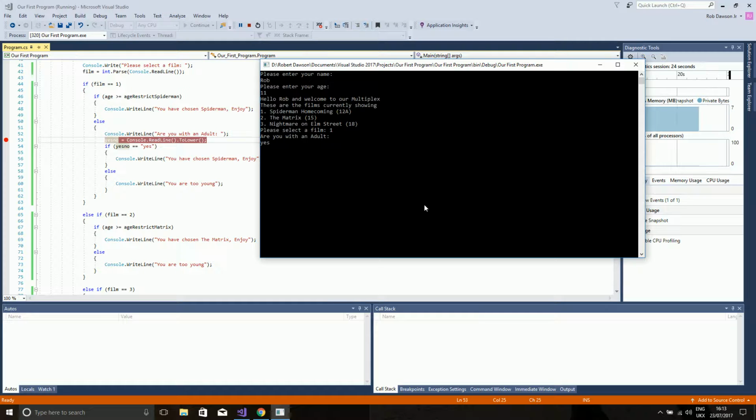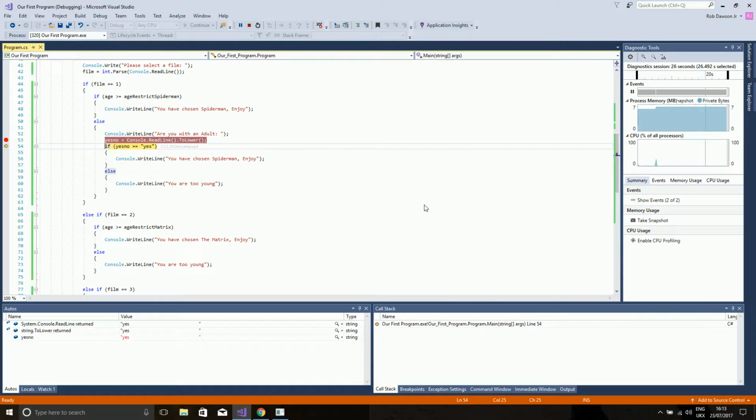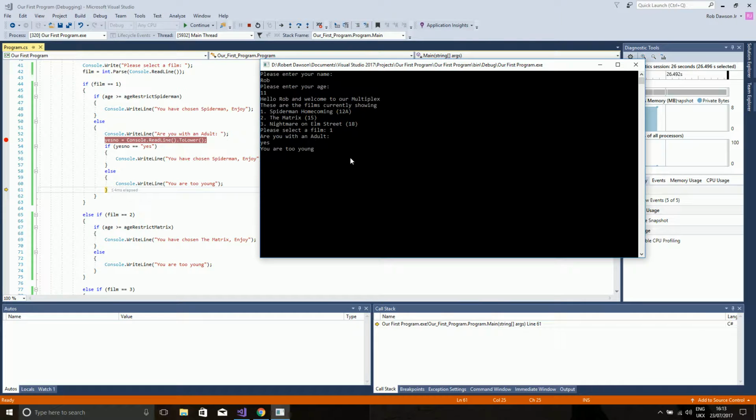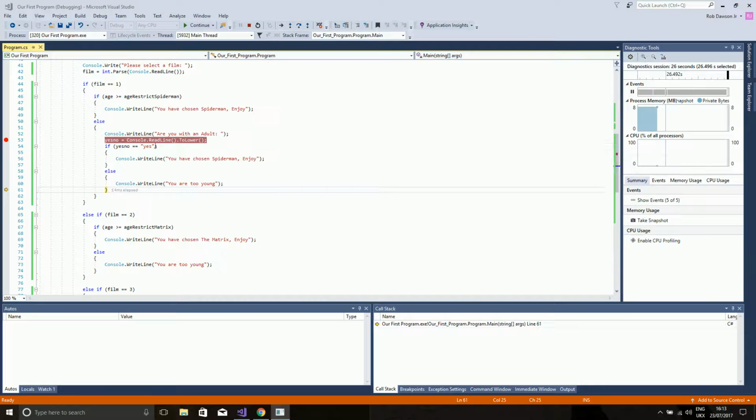If you figured it out, well done. If you haven't, however, this is what will happen. It goes inside the if statement, press F11, and it outputs you are too young. So what's going on here? Well, like I said before, this is looking for that exact output. It doesn't matter if there are loads of spaces, or if it's uppercase or lowercase, it has to be that. And if it isn't, that statement will always be false.